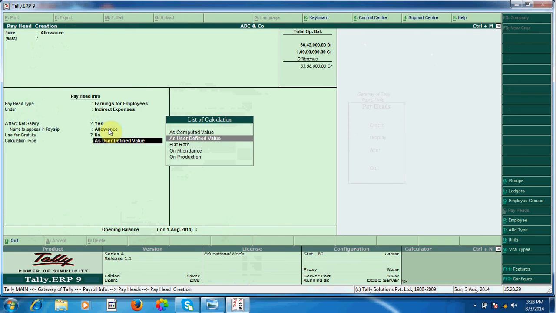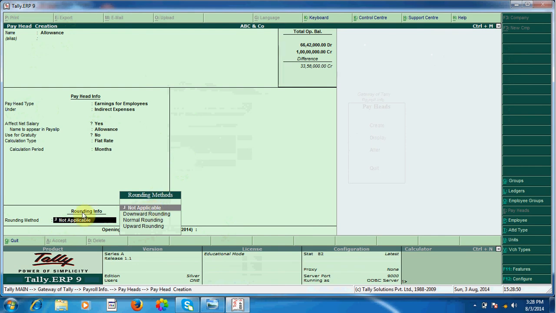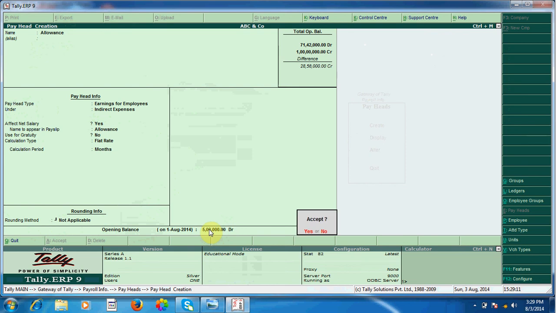Gratuity, no. User defined. Calculation type, flat rate, on attendance base or on production base. Wages are on production base, attendance base. Salaries often are on attendance base. You can set it flat rate. Again, monthly basis and not applicable rounding method, and here as allowances are not a big amount, you can set 5 lakh for this purpose. Press enter. Debit amount, yes, yes.